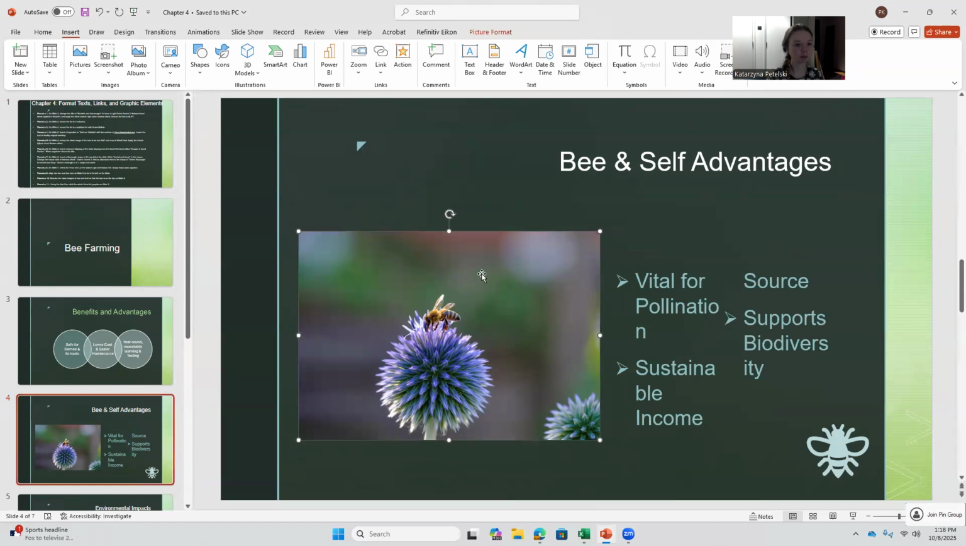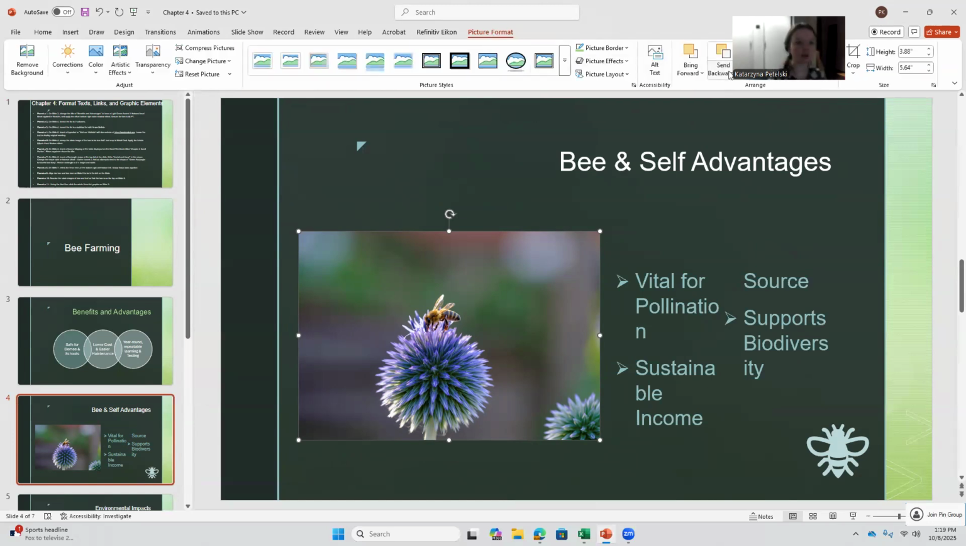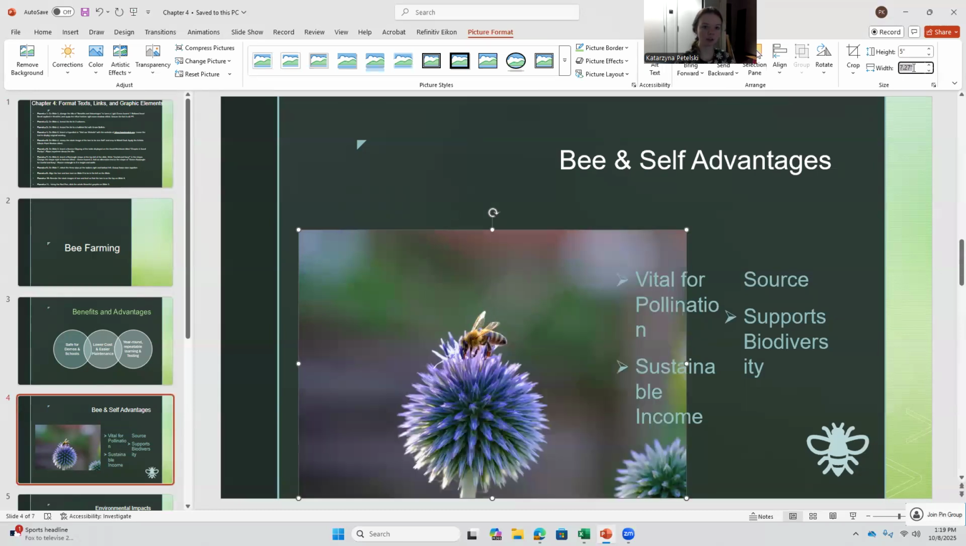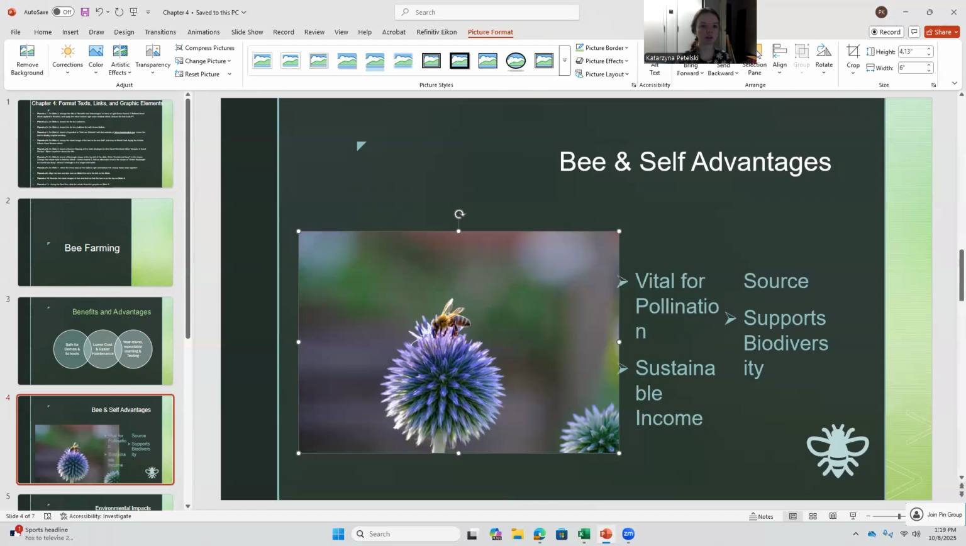And once I click on the bee stock image, I see the tab picture format show up. So this only shows up if I'm clicking to a picture in PowerPoint. So I'll go to picture format. And for the size, the height, they wanted 5 by 6. So the height would be 5 inches. And the width would be 6 inches. And I click enter.